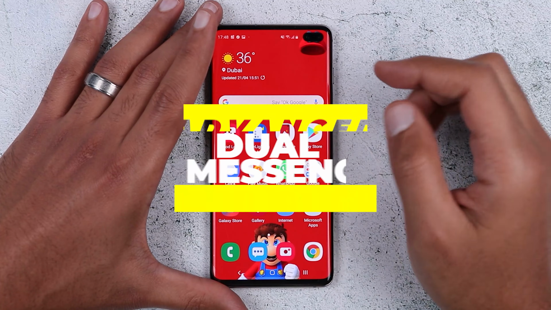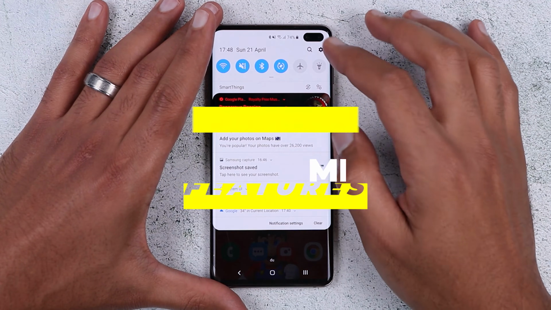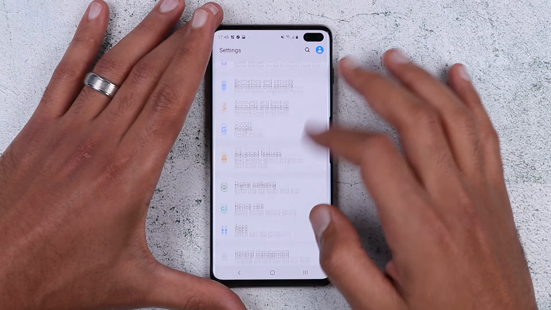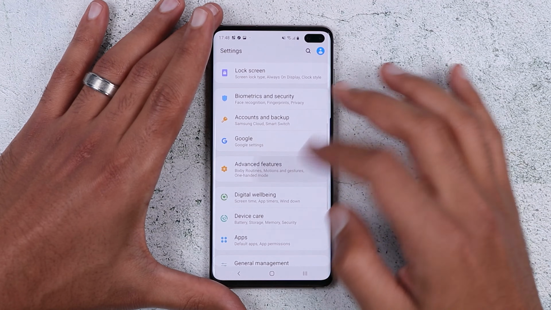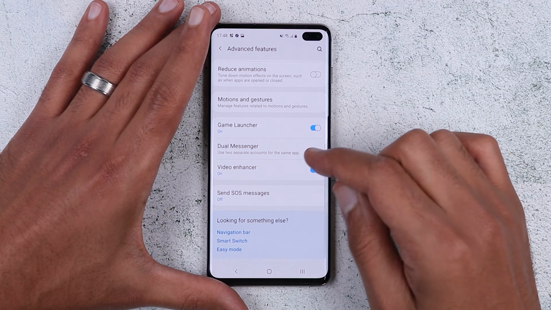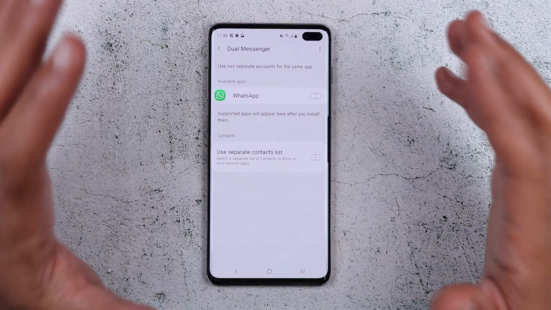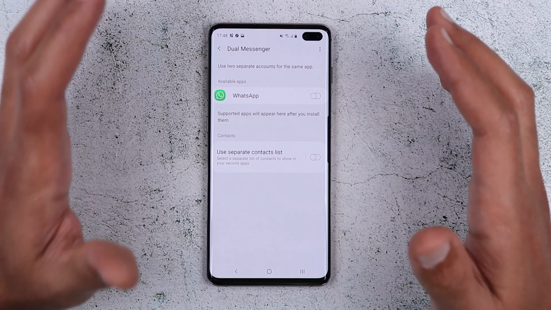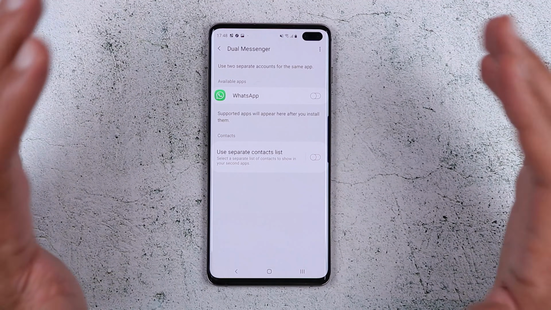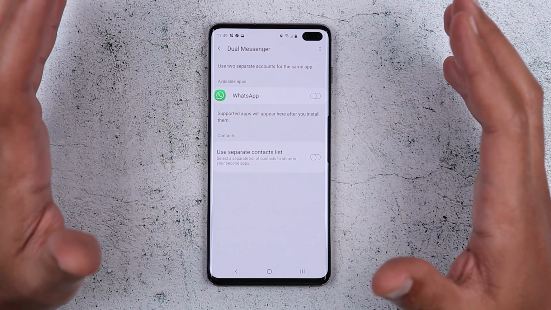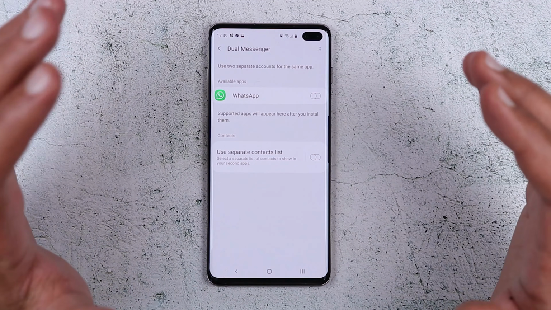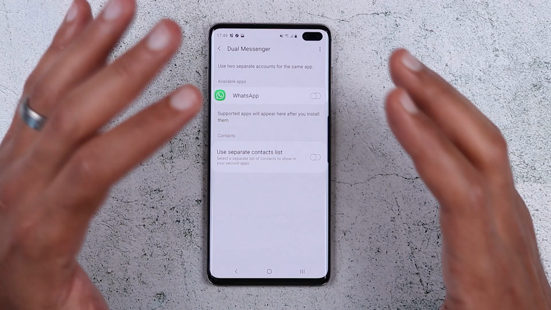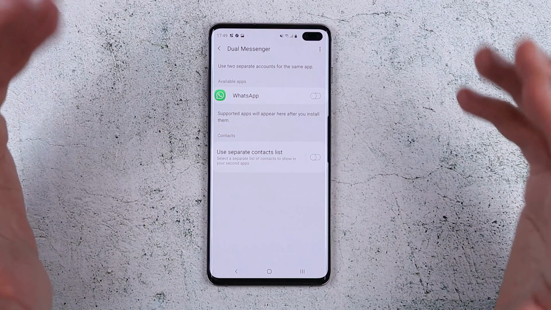One of the best features I found in the Galaxy S10 Plus is Dual Messenger, which is located under Settings, Advanced Features. What it does is allow you to have two WhatsApps on your phone with two different numbers at the same time, and a lot of people are actually looking forward to having this feature on their phones.